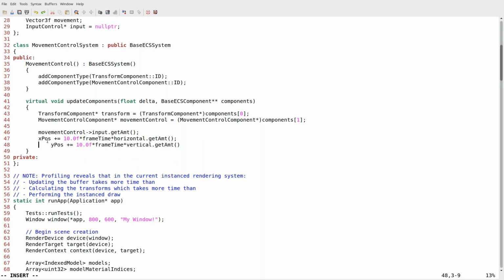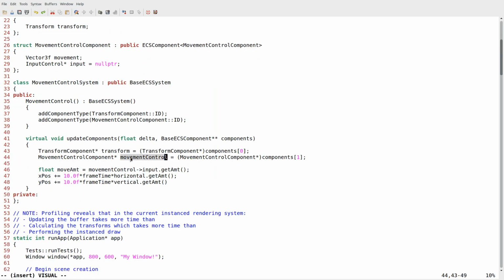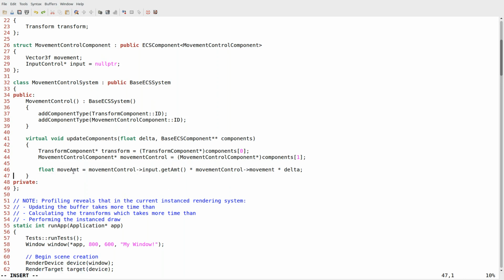So, in fact, I'll just say float move amount equals this. And actually, I can do one better than this. Because we want the amount, we want to multiply this by the movement control arrow movement. Because that tells us, hey, how much are we actually moving in this particular direction? And we also want to multiply this lastly by delta. Because that's basically the equivalent of frame time. It tells us how much we're moving given the amount of physical time we're updating by. And this isn't actually a float, so I'm going to change that. But yeah, you get the idea.